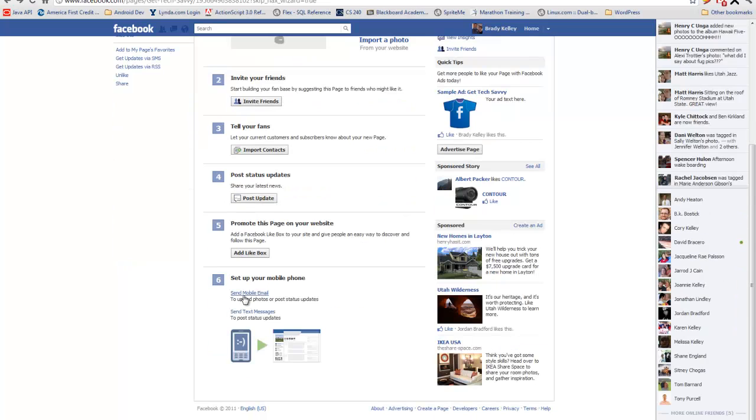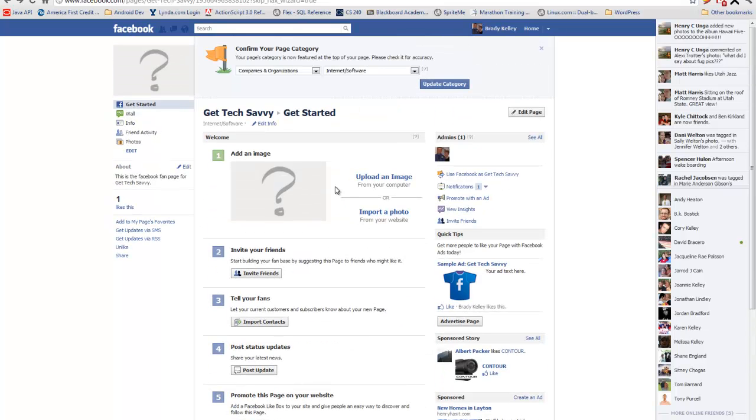So those are the different steps, and then also you can set up your mobile phone so that you can do updates from your mobile phone, get text messages on your mobile phone from when people comment and things like that, or like your page, or anything else you want to set up.